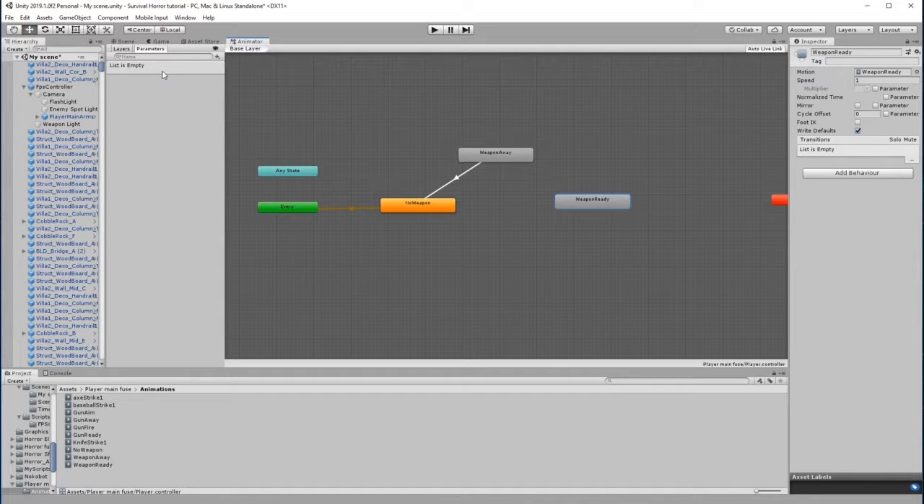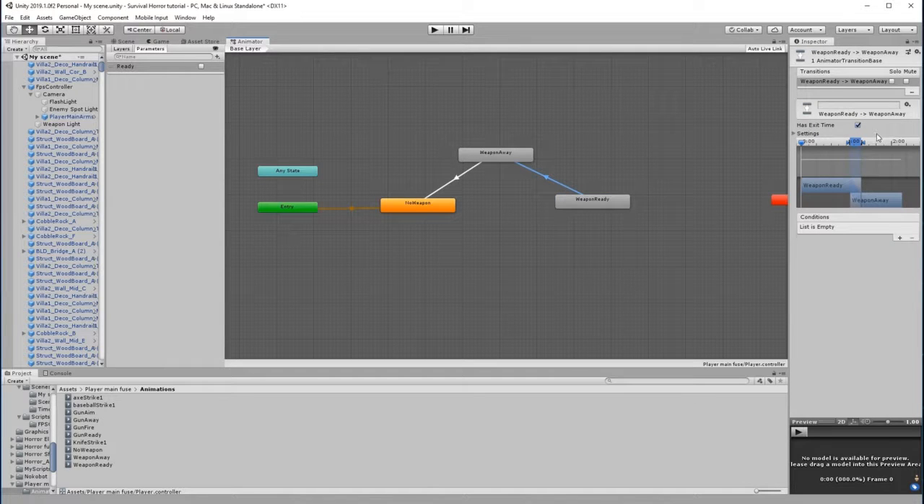Now we do need a condition for this one. So under the parameters, we're going to click plus, and it's actually going to be a boolean. We're going to call this one ready. Okay, so we're going to make a transition from weapon ready to weapon away. And we're going to ensure that exit time is unchecked, and we get a little bit of a warning there, which basically says we now need to give it a condition. We're going to click this and we're going to say if ready is equal to false. So we're no longer ready because we're putting our weapon away.